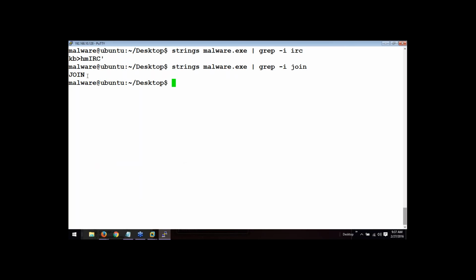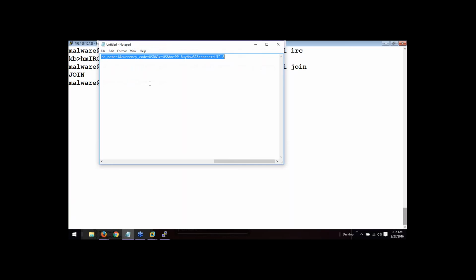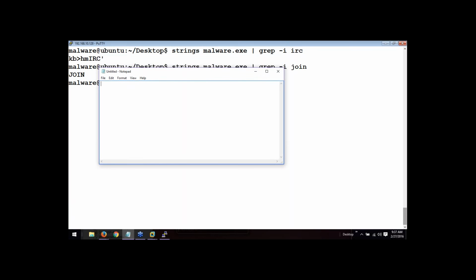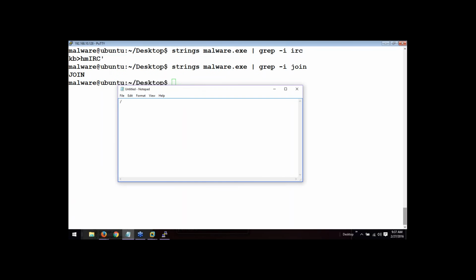Well, IRC is Internet Relay Chat. Years ago, before Instant Messenger and Twitter and all that kind of stuff, we talked on something called IRC, Internet Relay Chat, as a means of talking. You'd be in a chat room. Let's say the chat room was called malware analysis. So you would /join #malware analysis is what you would do.